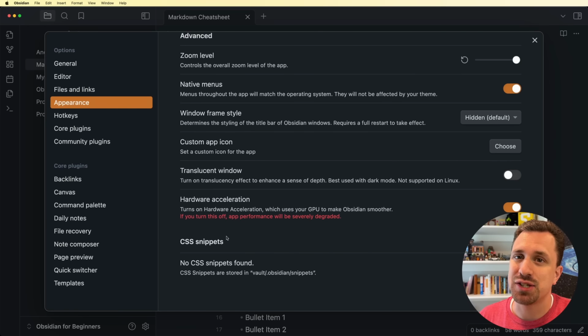CSS snippets. If you are tech savvy and you want to make some tweaks to the CSS of your Obsidian vault, you can do that. You can add snippets. I'm not going to go into the details of that in this video, but that is an option if you know CSS and you want to make some tweaks.